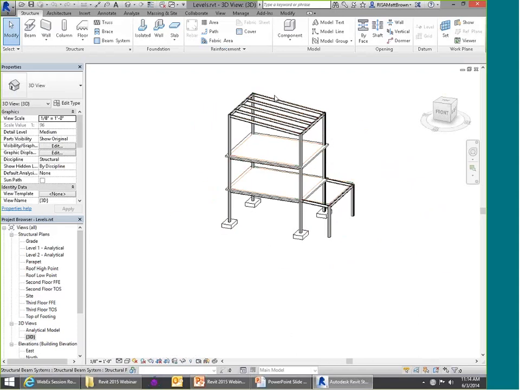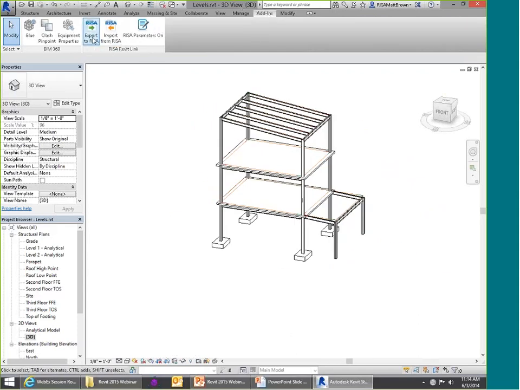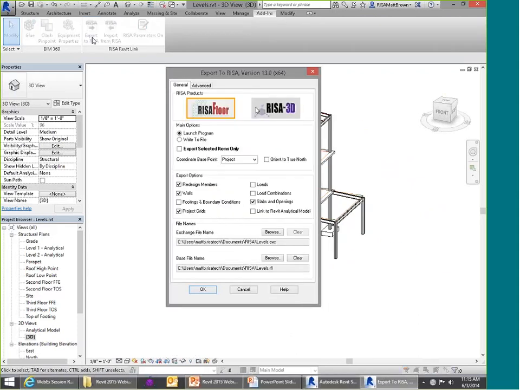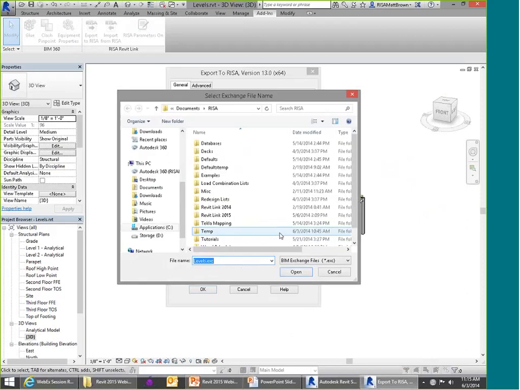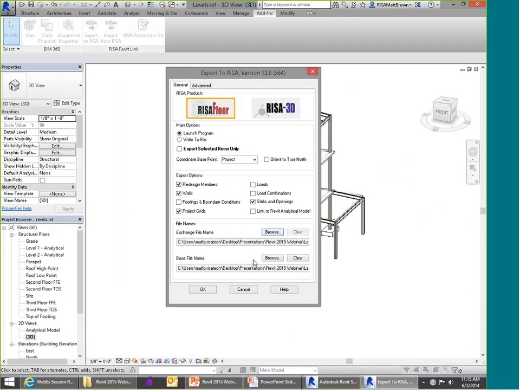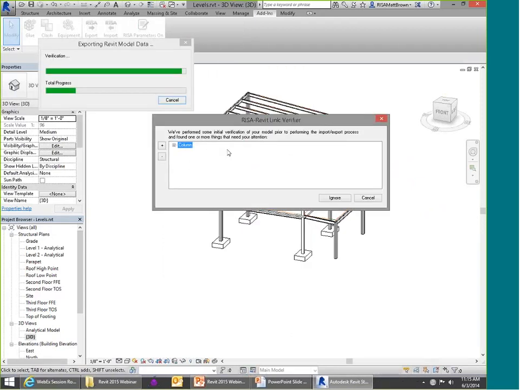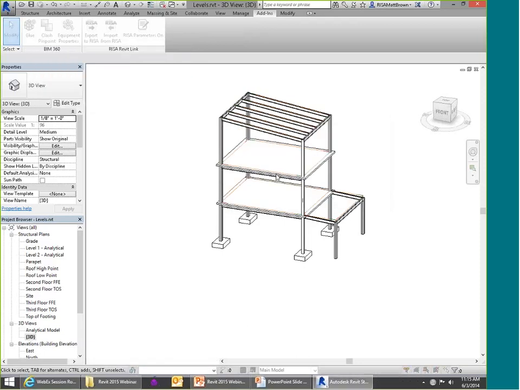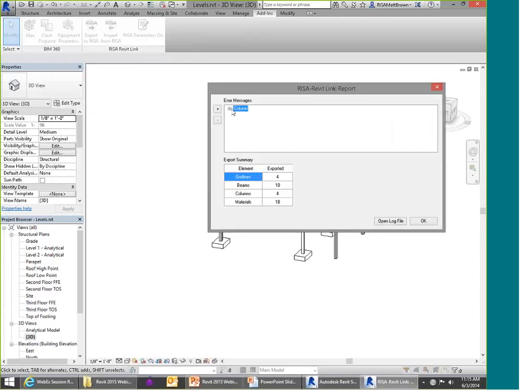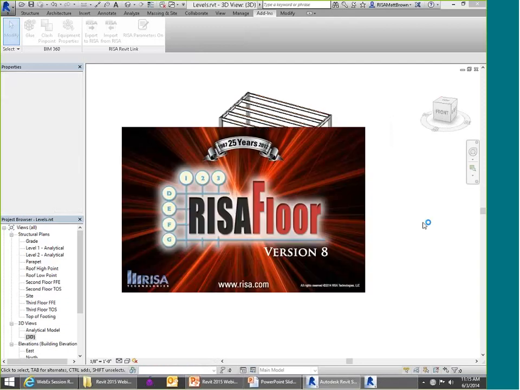But one of the issues that we're going to run into is if I export this out, I'm just going to go to Export to RISA Floor, and we will create an Exchange file for this, and hit OK on that. We're going to get a warning right out of the gate, and this warning says export failed for the column, no match found for top level parameter. We're going to have to go back and figure out what that's about. I'm going to hit ignore for now, and then we get the RISA-Revit report telling us the same thing.